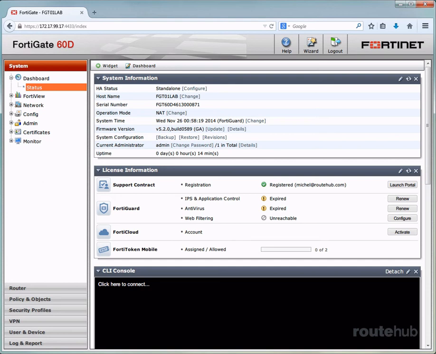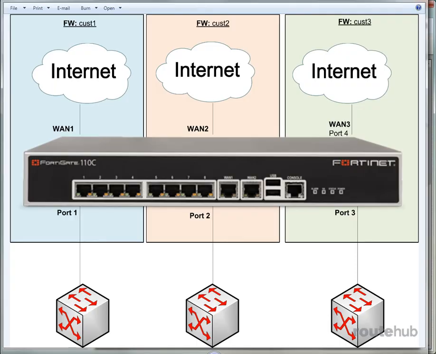In this video, we will set up virtual domains on our FortiGate appliance. Virtual domains is the capability for virtualizing a physical firewall into multiple firewall instances, creating virtual firewalls, very similar to how you would manage multiple virtual servers on a physical server. Virtual firewalls are commonly used when you have multiple customer networks, like here in this picture.